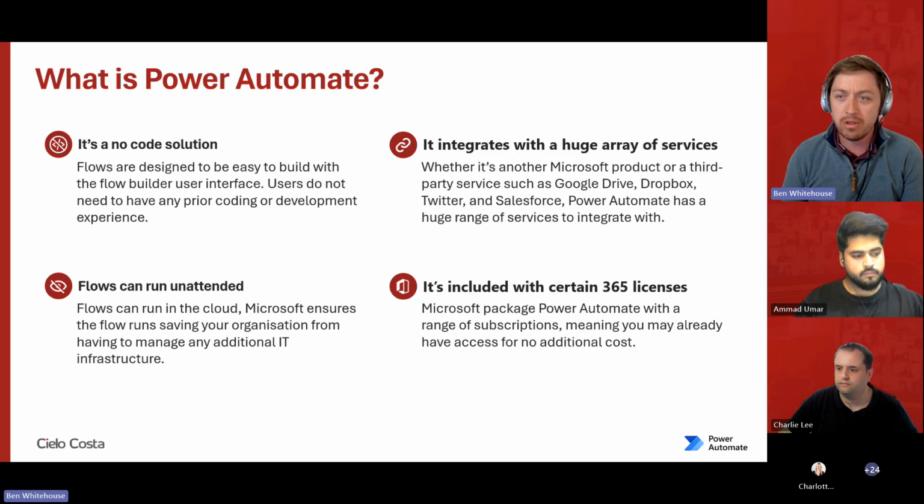The third thing to say, flows can run unattended. You set your flow up and it just works in the background. It runs in the cloud. There's no additional IT infrastructure for your organization to worry about. Microsoft deals with all of that. So that's a great feature. And then the final thing to add is it is included with a number of Microsoft licenses. It is possible that you may already have access depending on the licenses that your organization uses. And again, we touch on that briefly in another slide as well.